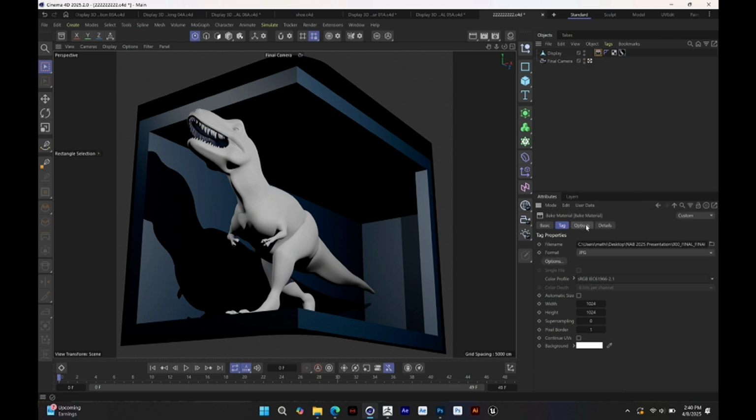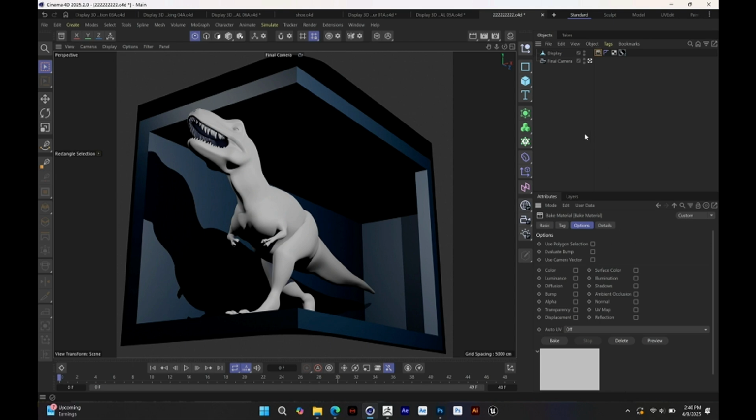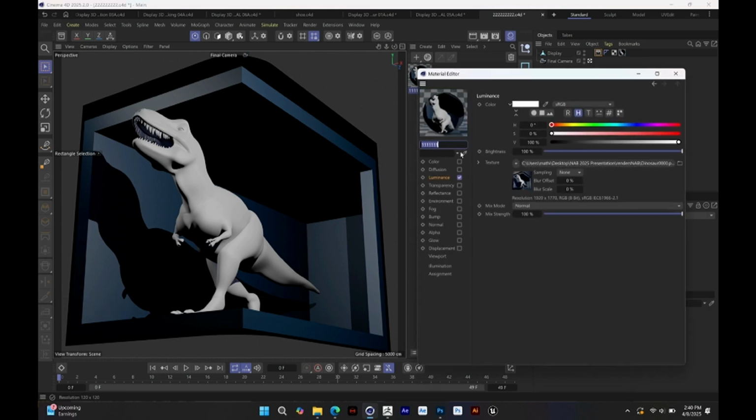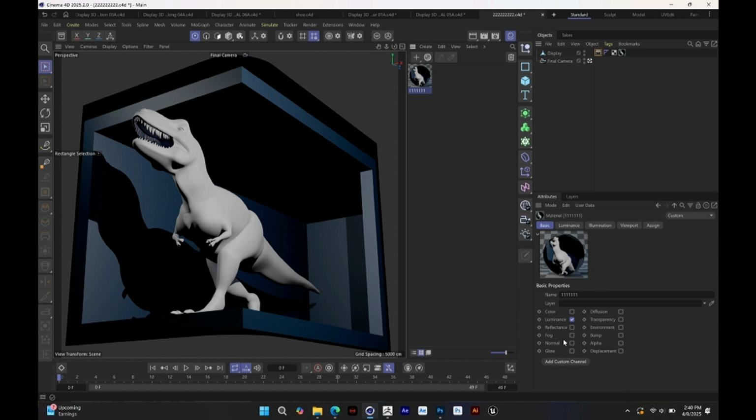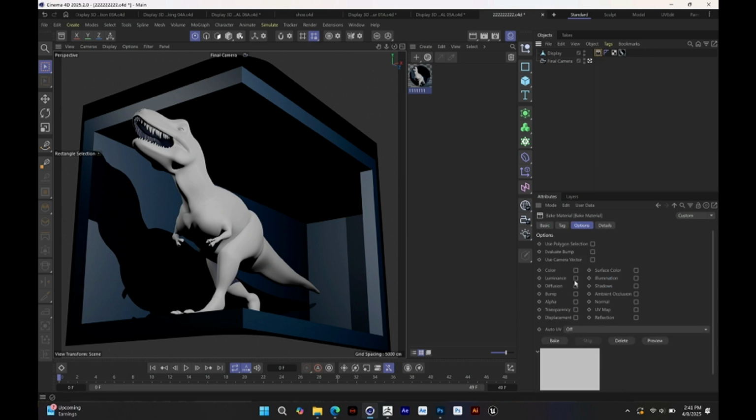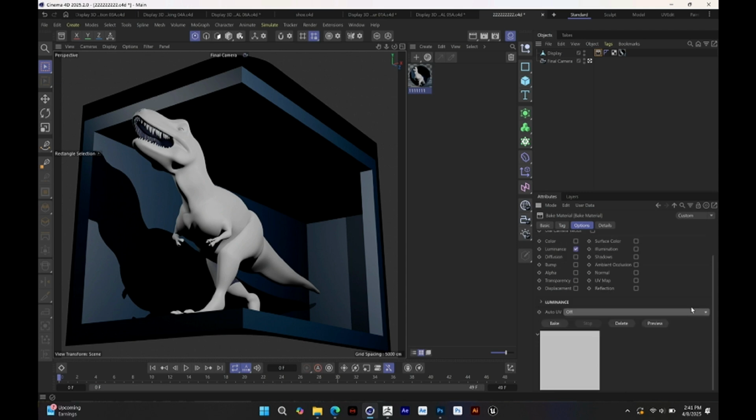Okay, and in the options now, this is important. What channel do I want to bake? Well, which channel is our image on? It's the luminance. So make sure that you're baking the luminance. And the most important thing of all other important things, auto UV off. Off means use whatever you have, don't recreate UVs. And now the moment of truth. Let's preview this. If it looks broken, that means it's correct.